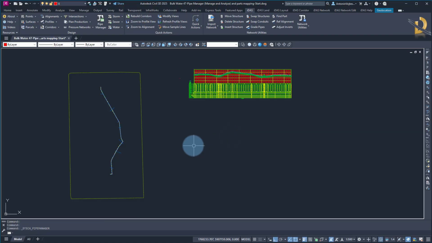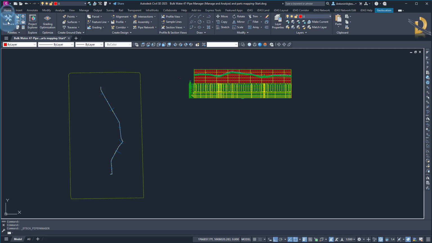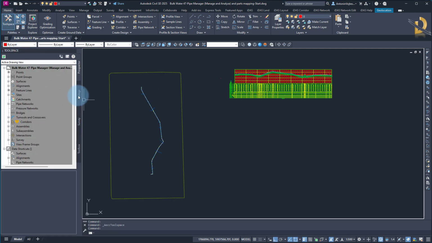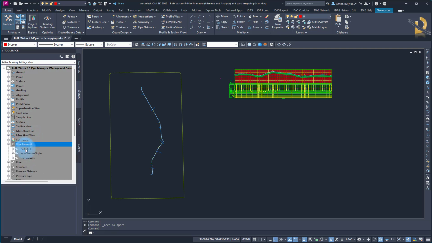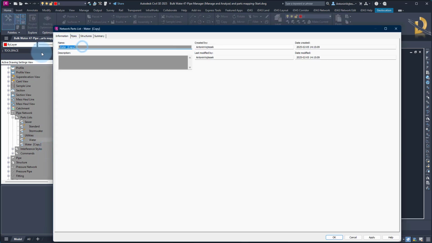Then I go to Ribbon Home, Tool Space, Settings. Then I will scroll down to Pipe Network, Part List. And I will create a new part list. I will go to Copy, and I will call it My Part List.